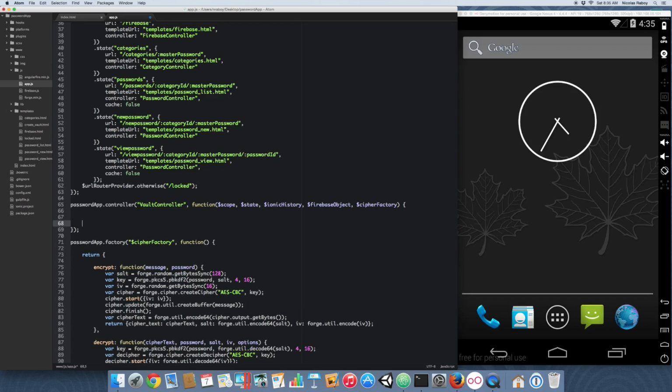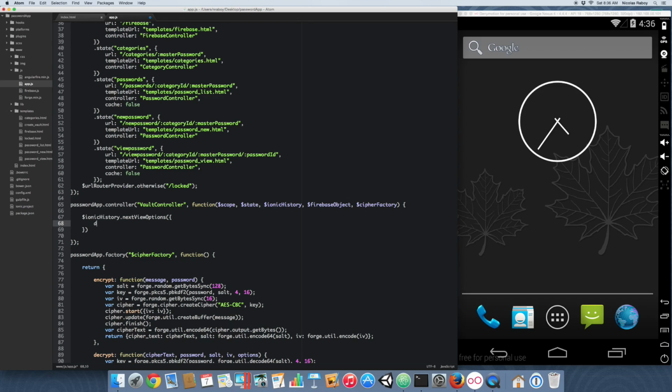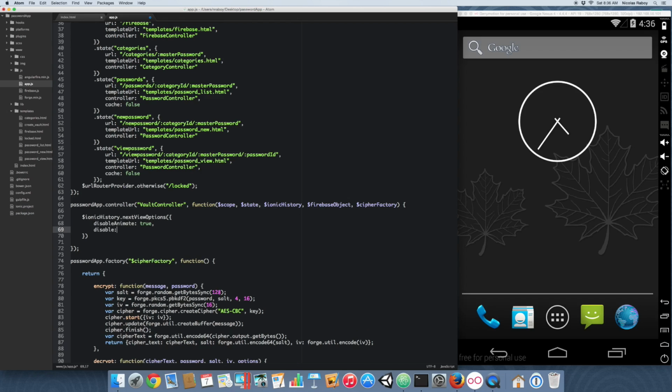So the first thing we want to do in our controller is we don't want users to be able to hit the back button and return to any of the views in this controller. So we want to disable that. So we want to do $ionicHistory.nextViewOptions, and we want to say disableAnimate true and disableBack true. So that means as soon as we navigate away from any of the views in our Vault controller, the history stack will be erased. And then when the user hits the back button, it'll just exit the app instead of returning back to this view.